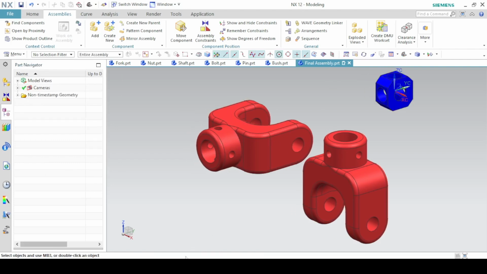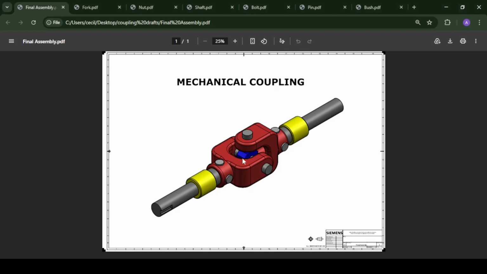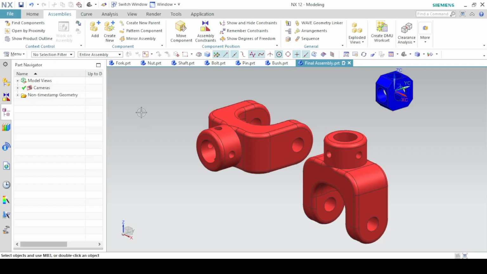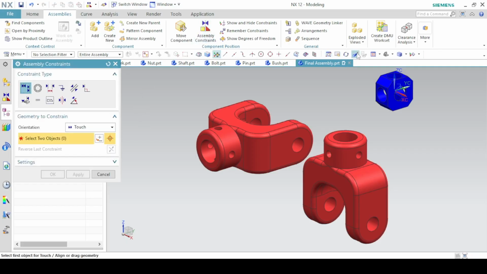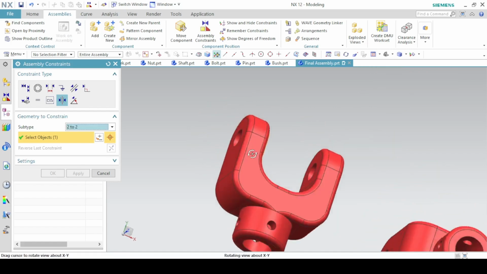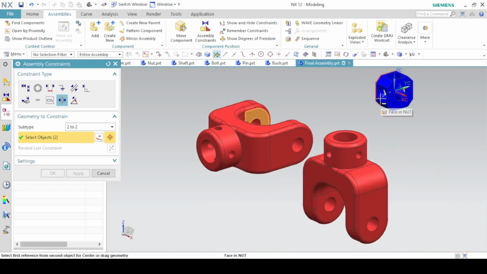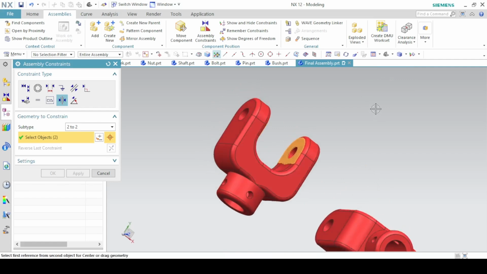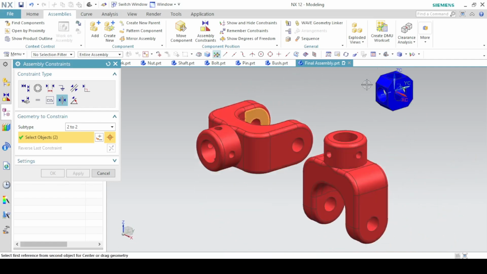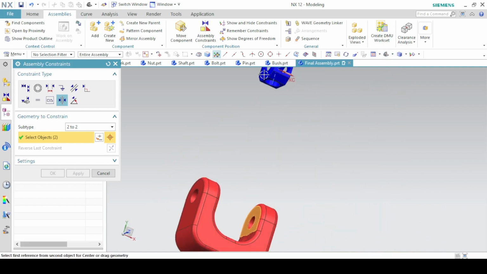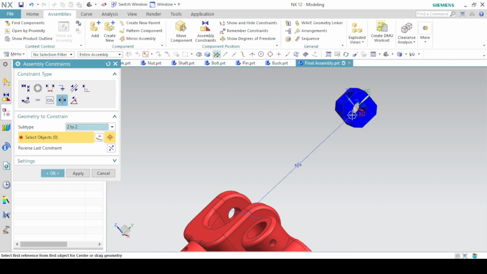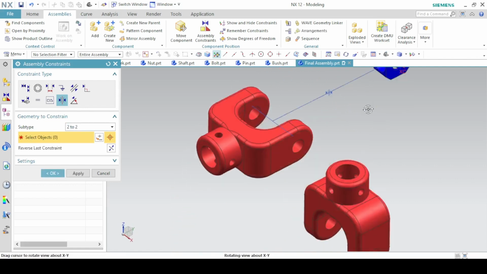Now let's add constraints. So you're first going to center the nut in this fork and then align the holes in the fork and the nut. So assembly constraint. You're first going to center. So with this center constraint, and then 2 to 2 subtype, click on this face and this face, which will be the outer faces, and then on the nut, click on this face and then this face, and you can see the nut has been centered.